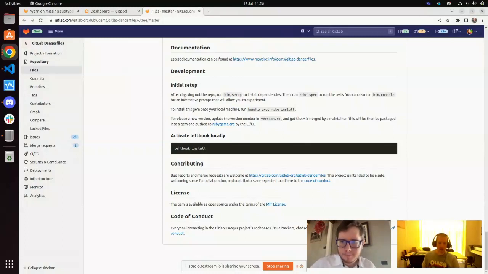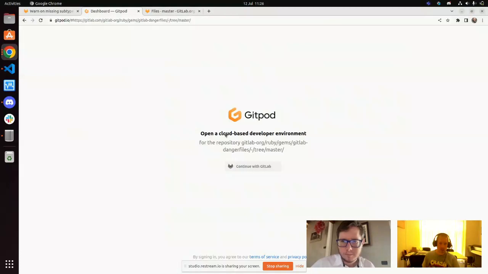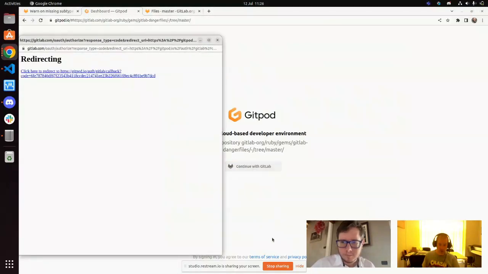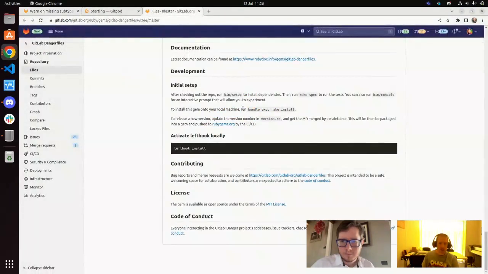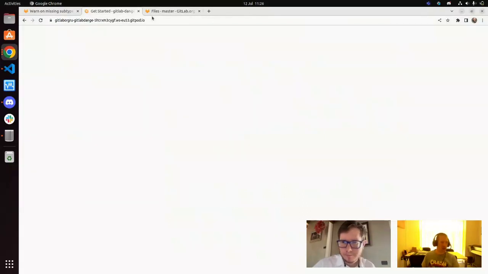Right, so after checking out the repo, run bin/setup to install the dependencies. That sounds promising. I've got to log in. Helpful if I do that. Then rake spec. Okay, that's really, really helpful. So we know from the beginning what we need to do to make sure that everything works. The environment's kind of up and running, I guess.